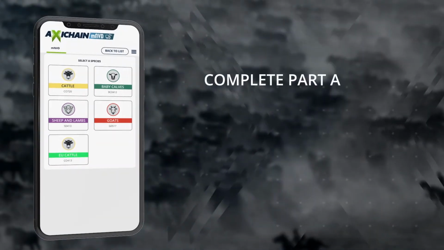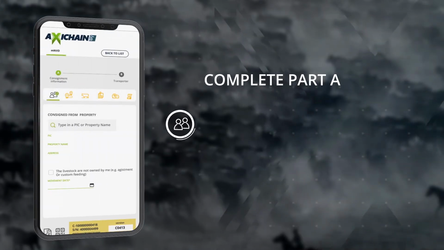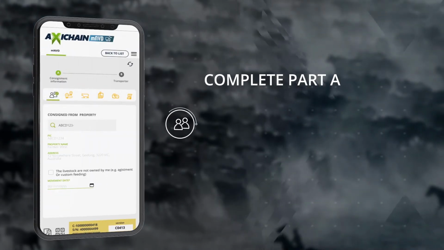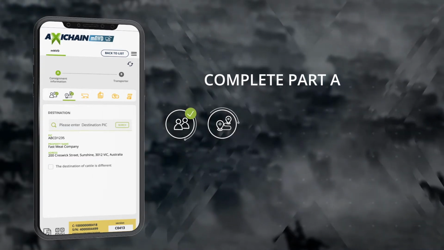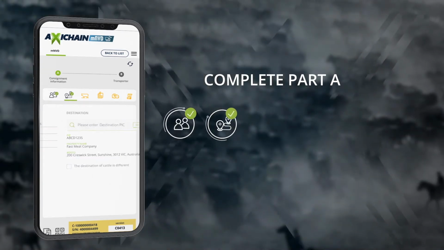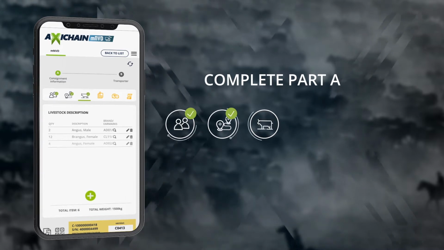Complete Part A. Select your consignor PIC and your details will be pre-populated. Insert the consignee PIC details and AXIchain will validate with MLA that the details are correct. Add your stock descriptions details.